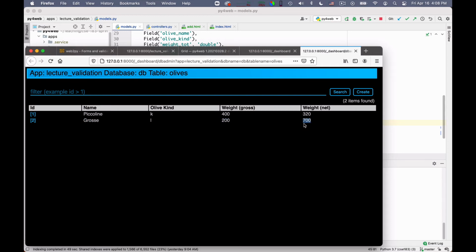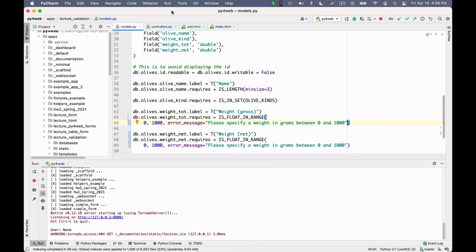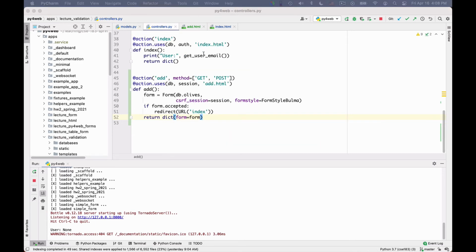So the question we have at this point is how can we avoid having the net weight being larger than the gross weight. Essentially, these validators that we introduced before enable us to check a condition on a single field at a time. And the question is, how can we check conditions that involve multiple fields? How can we write our own validation in such a way that we can check whatever conditions we like, such as that the gross weight is actually larger than the net weight? Well, to do this, we need to write our own validator.